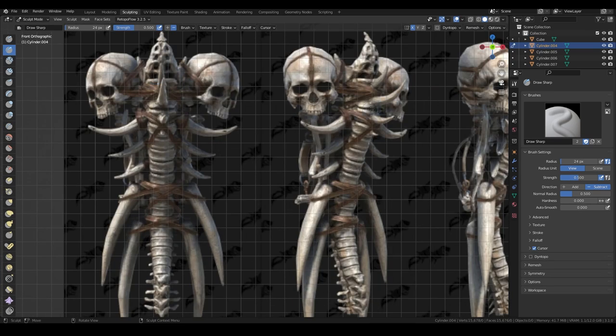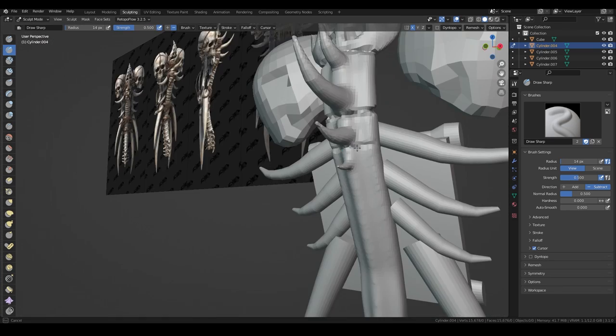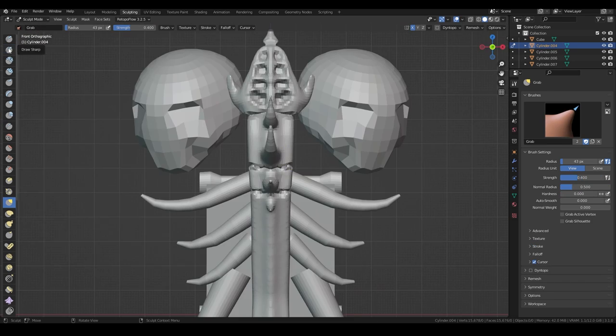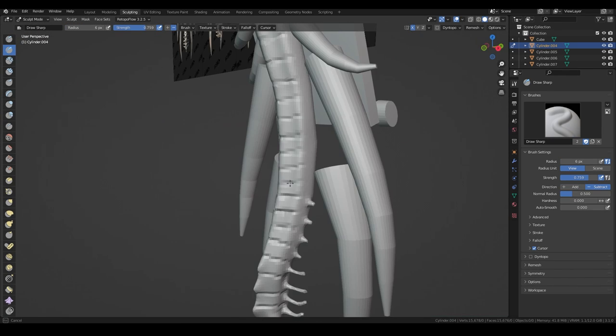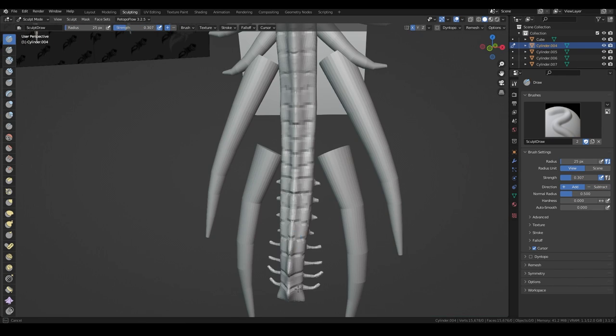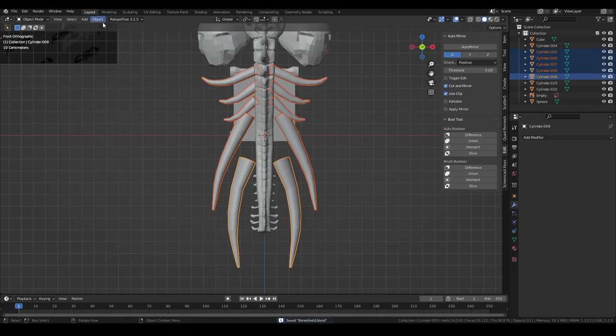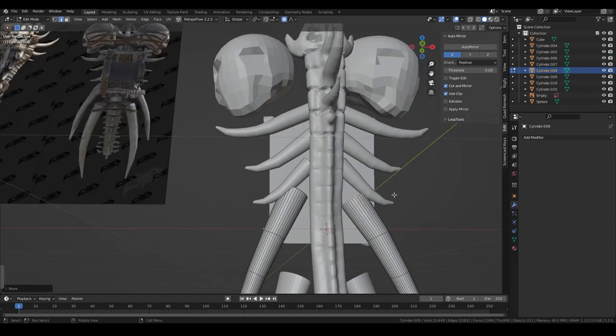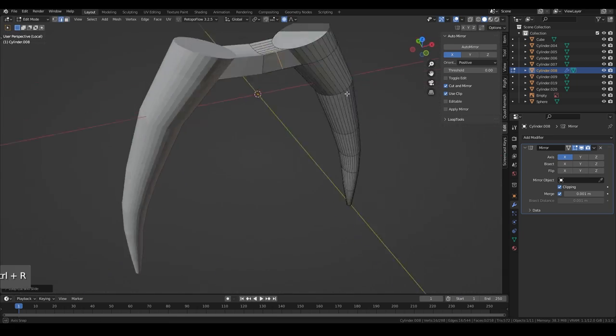Don't forget to stick to a low resolution of your mesh. The higher the resolution goes, the harder it is to sculpt the shape. Higher resolutions are only for detail work. As for the other parts, combine them, apply the modifiers and have fun.